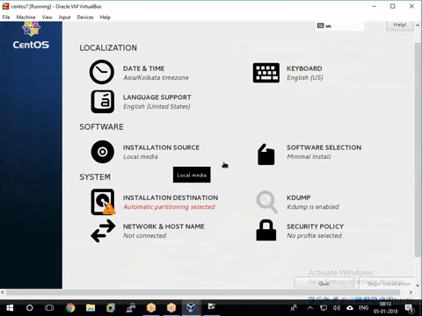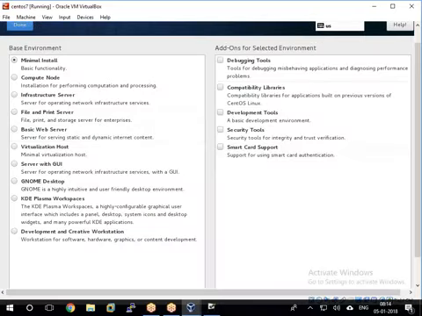So during the installation process, there will be no cross button. Pardon? There will be no cross button. No, there is no button like that. See, now installation destination, where you want to install your operating system. Here it shows software selection, KDump, security policy, network and host name. Okay, so first choose the software selection.